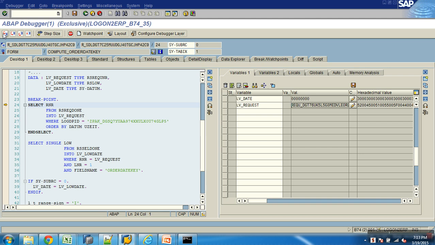I said order by, right? I am not putting descending, so it is basically ascending order only, and the last one that is left out is coming out for me.